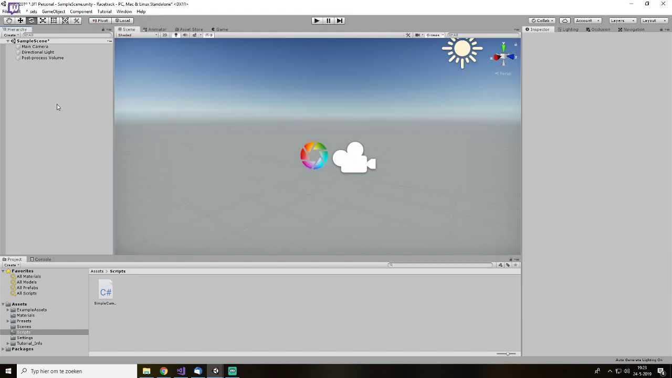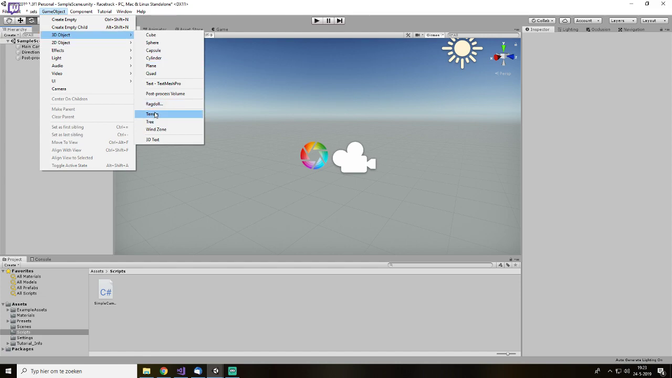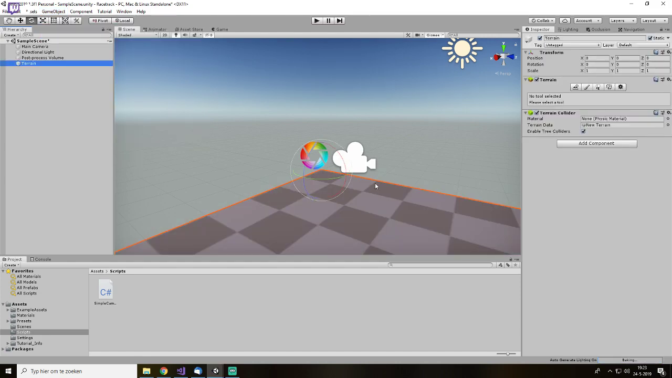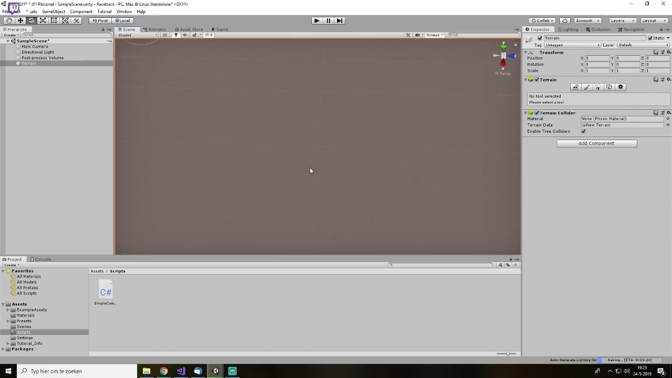I'm going to go back to my scene view here. I'm going to add an actual terrain. So I'm going to go to game object up top, 3D object, and then down here you can find terrain. And we're going to add it, and there we go. When I hit F now, you can see this is our entire terrain.